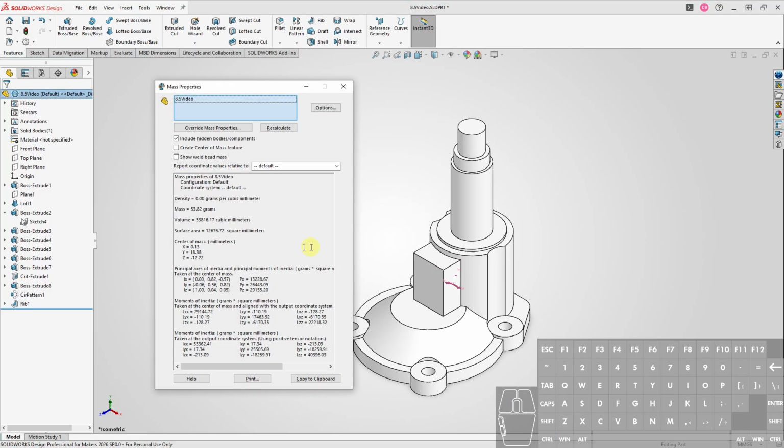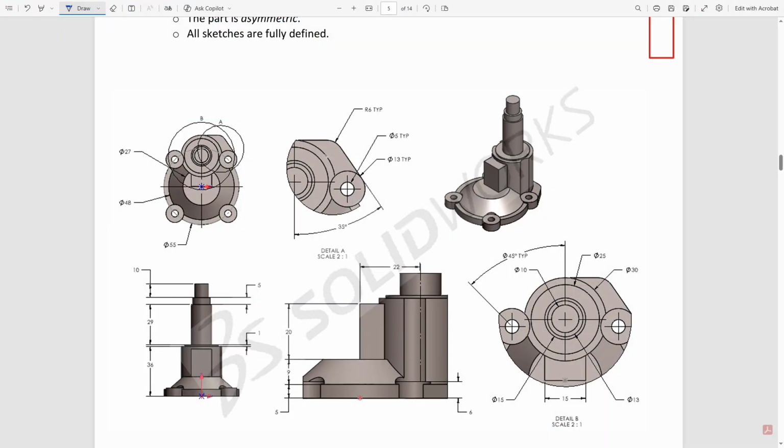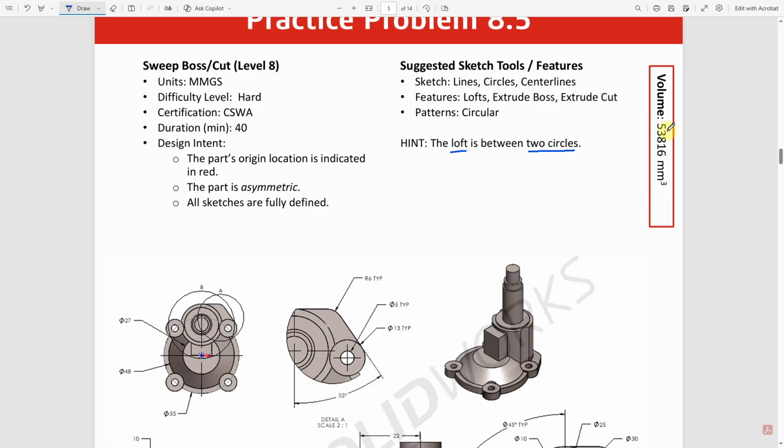Let's check the mass. So the volume, sorry. So we've got 53816, let's check. 53816 cubic millimeters. Awesome.